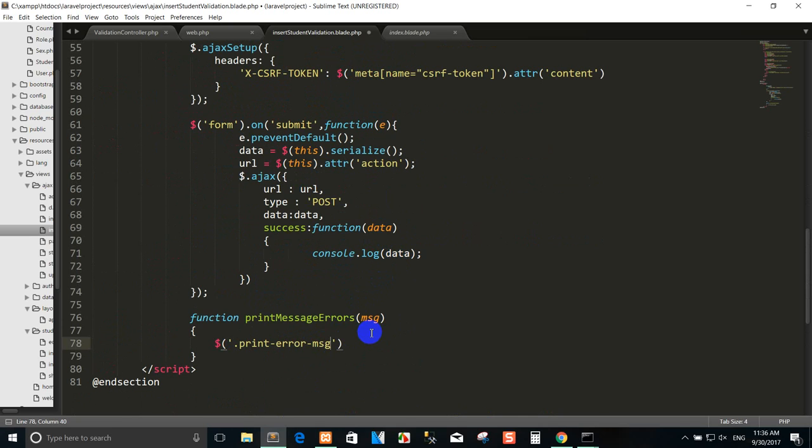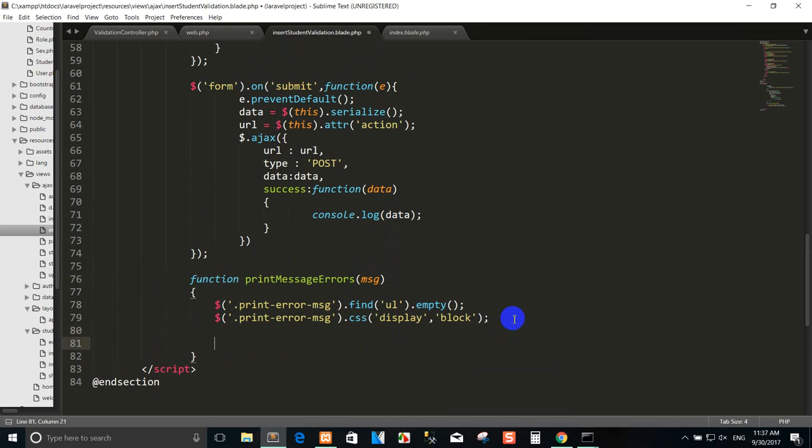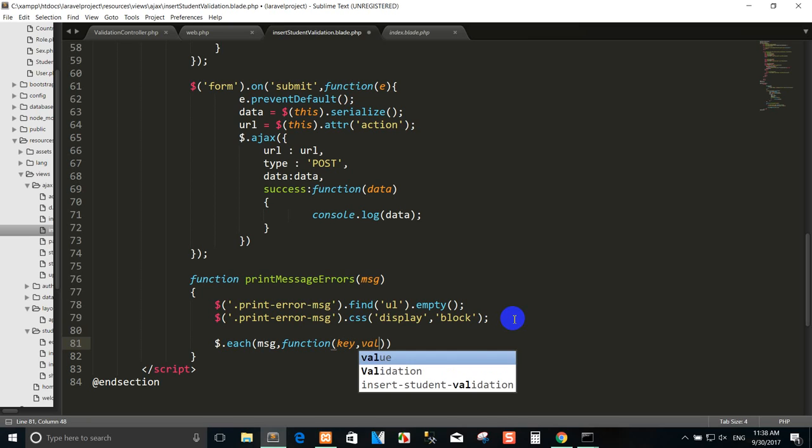Okay, so right now I use a find URL and empty. Okay, class and CSS display block. Okay, right now I want to loop the message errors. You can use the each message and function values.